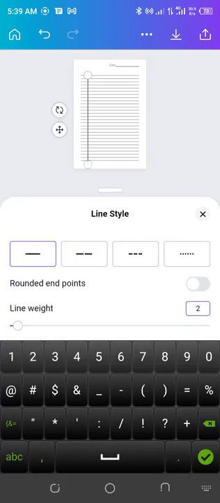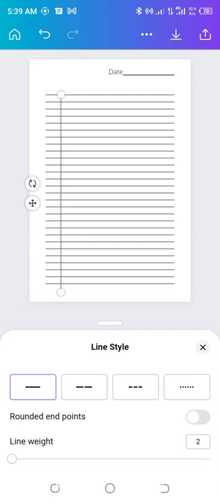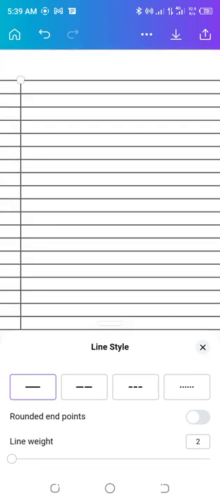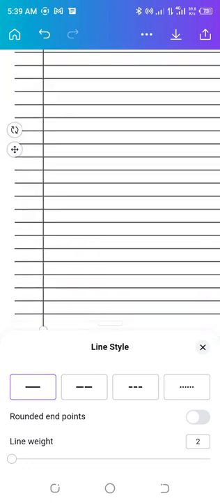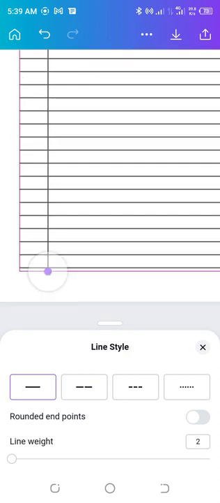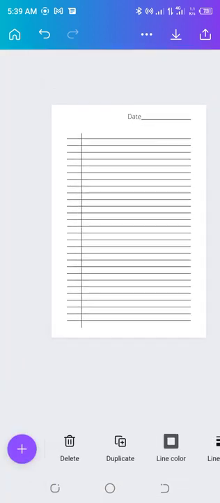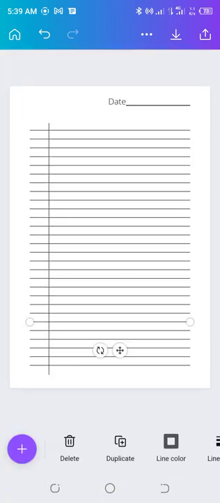Then we'll make it finer. So let's see. Okay, let's drag it a little bit to extend more than the lines. Okay, so that's it. Then you can now duplicate this one. This is a college ruled line. Whatever you want to do, you can always do it with your mobile phone too. So that's the explanation of how to design on your mobile phone.